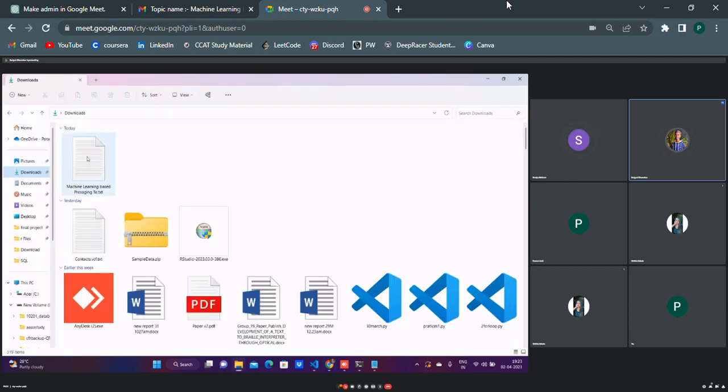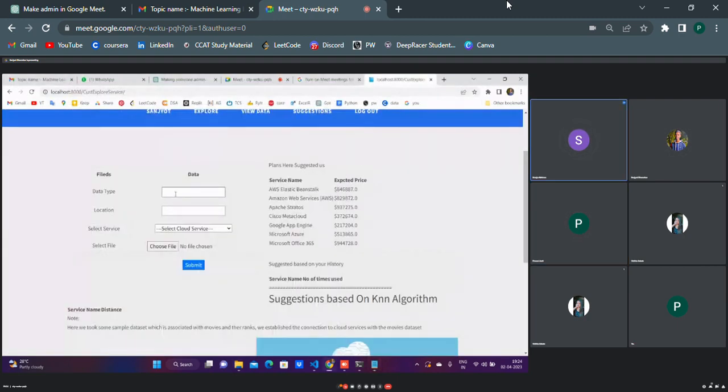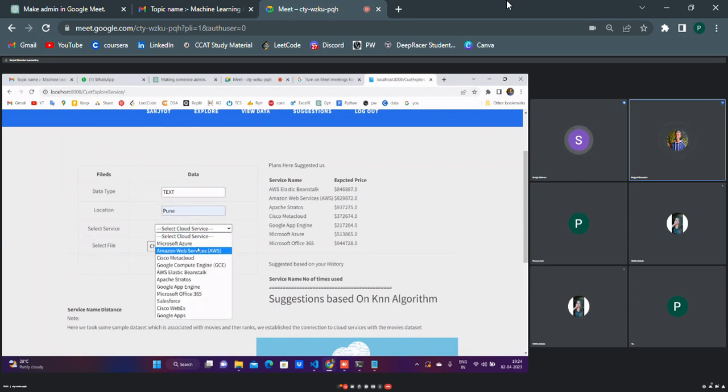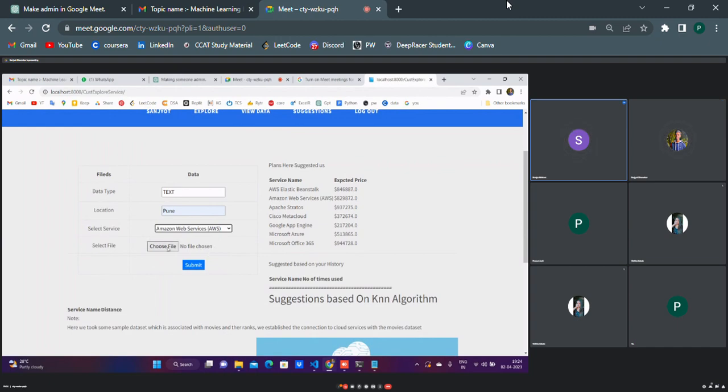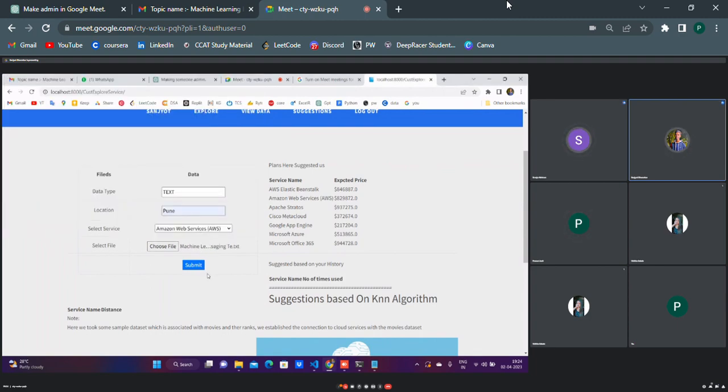For data type, you can enter text data. Just type text, only text. Location: you can write your location. Select service: select Amazon AWS. Choose file. This one. Submit.